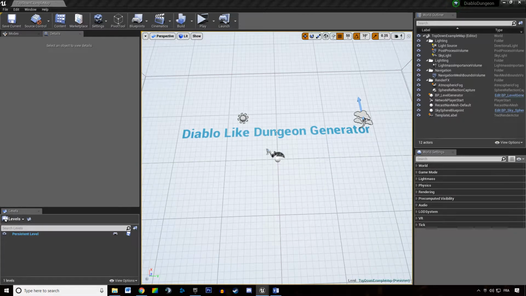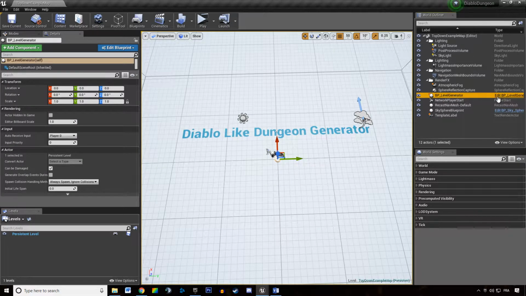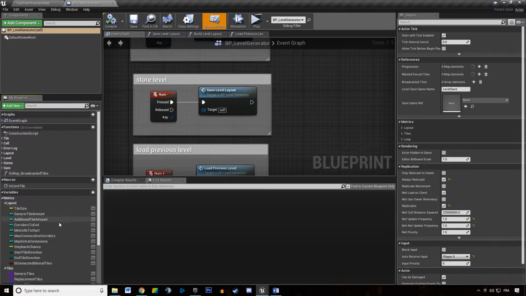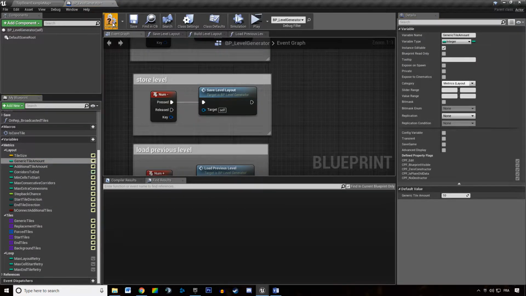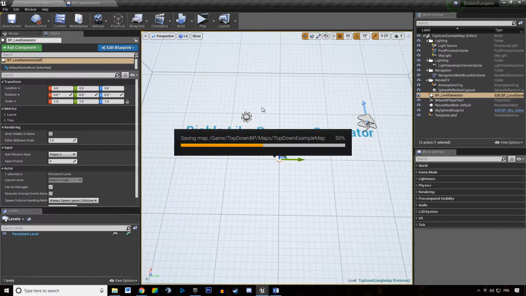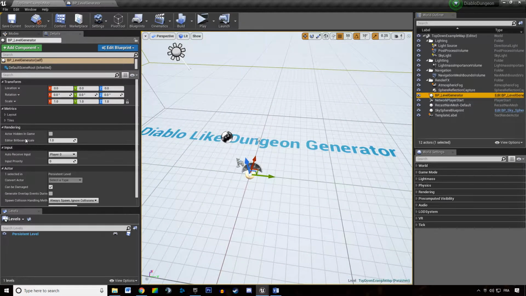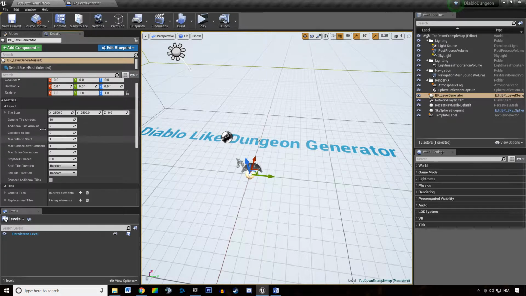So the first thing we can do to set up our metrics is to select our level generator, open it up, and then go to our metrics folder and just promote everything to be public and make every variable public. And then you can hit compile, hit save, go to the map, to the scene, and then select your level generator, and on the left you can see you have all the metrics we set up, and you can change them here.